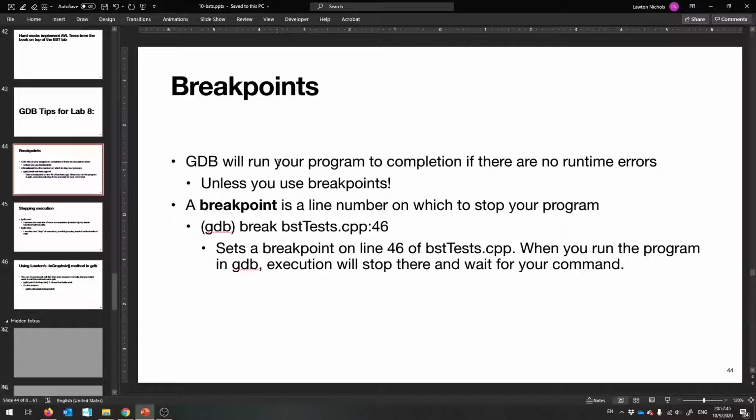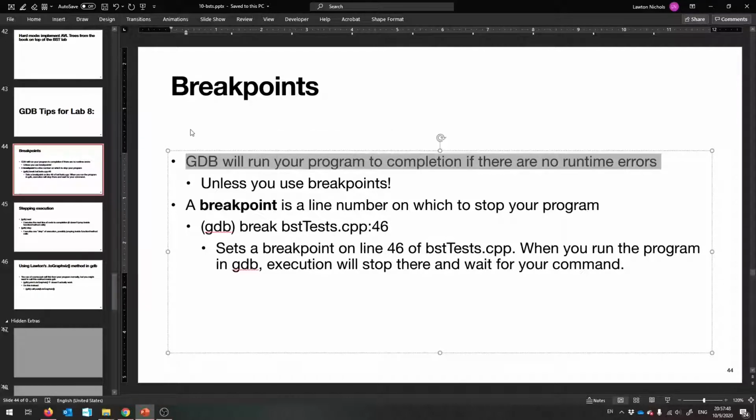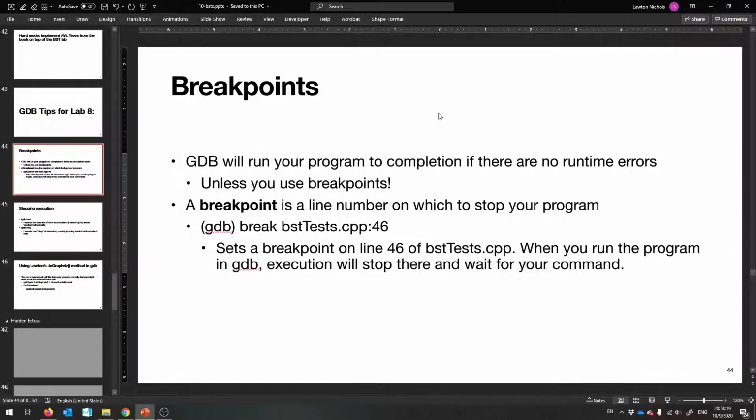So GDB, normally, when there are no runtime errors, will run your program to completion. It'll just stop executing, even if you failed some tests. As long as there's no runtime error, if there's just a bug, it's not going to stop your program. You can have it stop if you include a breakpoint. You can tell it to break on a given line of a given file. Okay? So it'll stop right before line 46 if you give this command, break bsttest.cpp line 46. It'll set a breakpoint on line 46, and when you run the program, it'll stop there and wait.